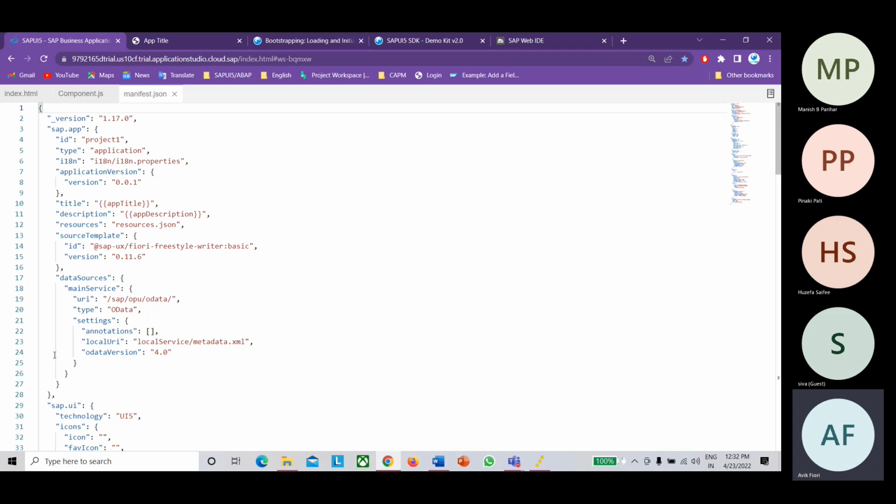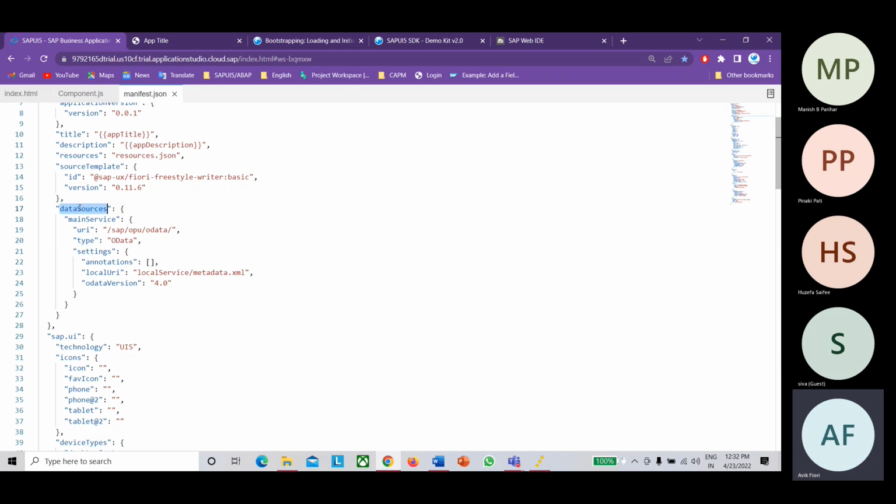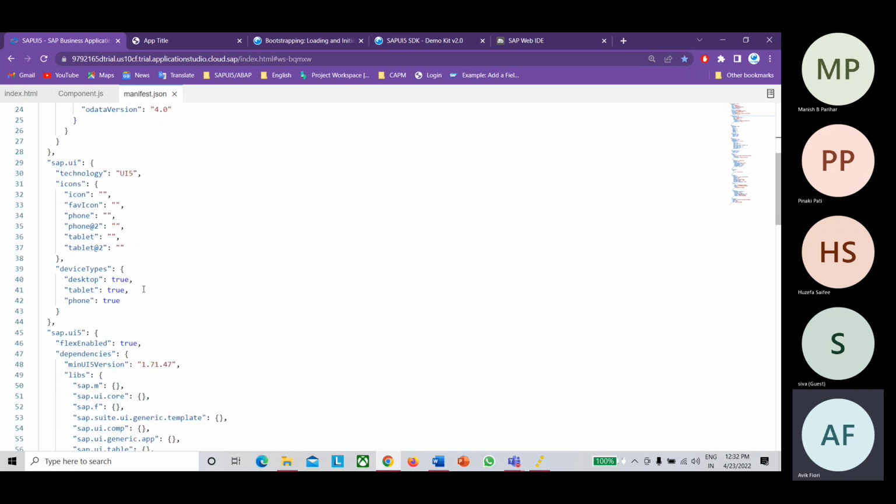So if you look at the manifest, at the top you will see the version. After that you will see the sap.app, in which you will have the ID, type, i18n and all the basic things, title, description, everything. Then you will have a data source, meaning if you are going to integrate any OData service, that data source will always appear inside the data source property. Then you will have some basic technology on which you will be working, like UI5, the icons, and the device type, on which device type this app should run.